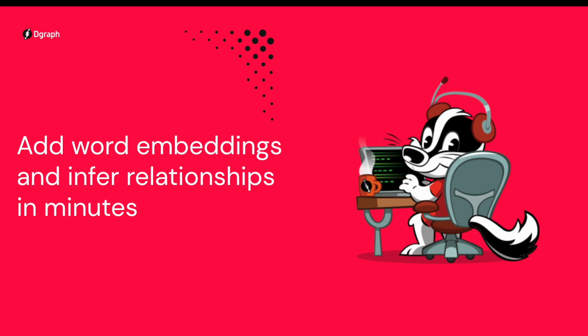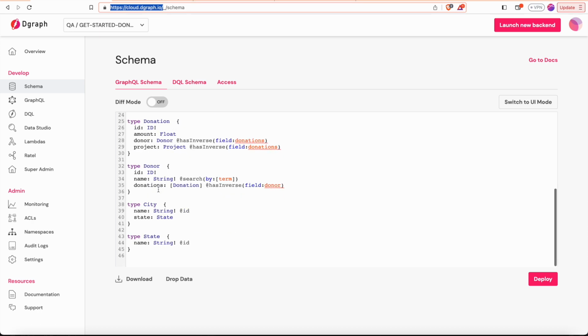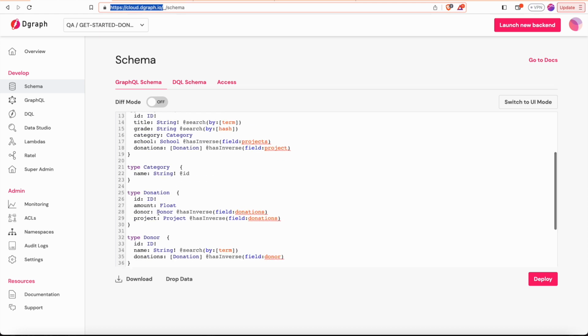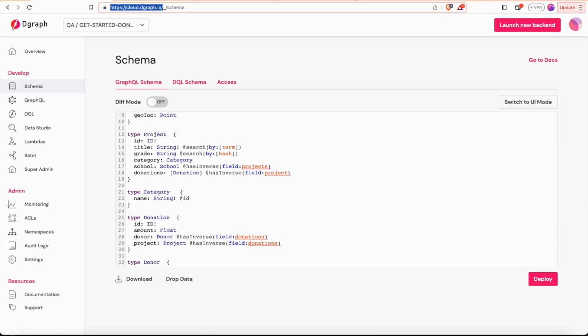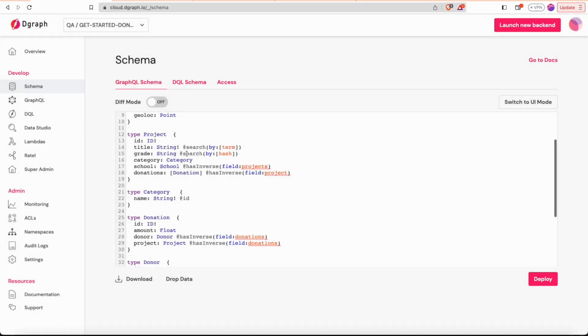on an existing GraphQL schema. So I have set up a Dgraph cluster on cloud.dgraph.io, and I just deployed my schema about the donation. So we have schools, projects, categories, cities, but in this tutorial we'll just use projects and categories. So basically, when you deploy this schema, you already have your GraphQL endpoint, as we saw in the rapid application development tutorial, and we are ready to use this API.